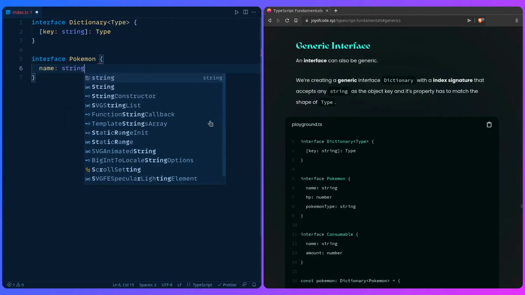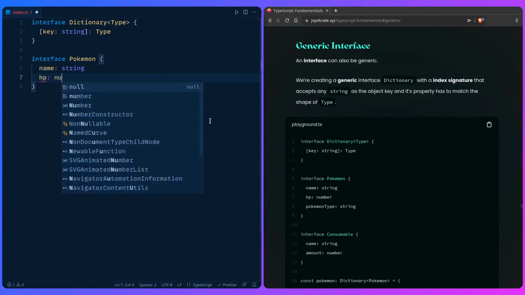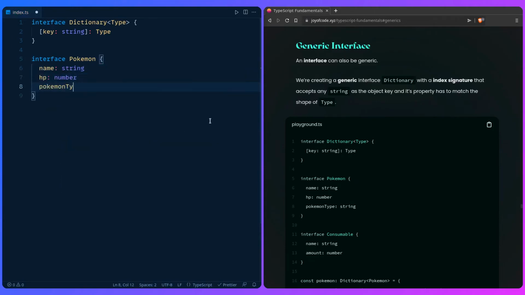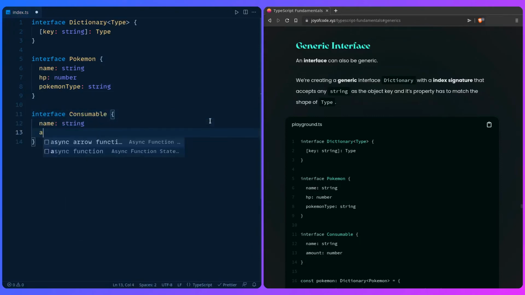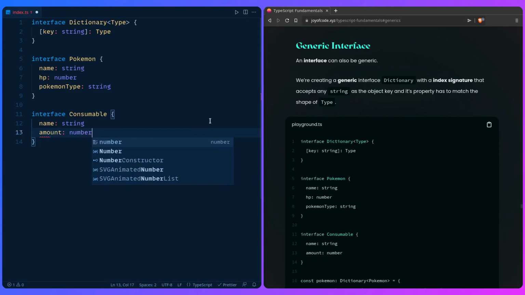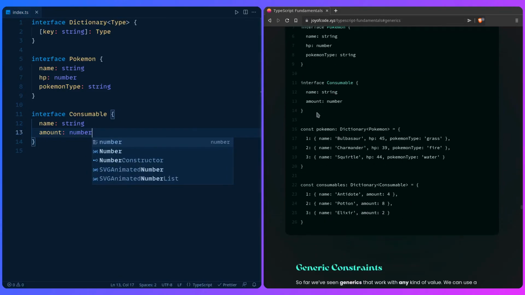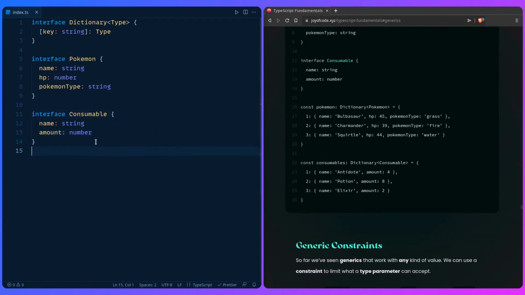And then let's create an interface Pokemon. We're going to have a name, which is going to be string, HP, number, Pokemon type is going to be a string. And then let's say, for example, we have a consumable. Imagine this is some Pokemon game, right? Name, string, amount, number.